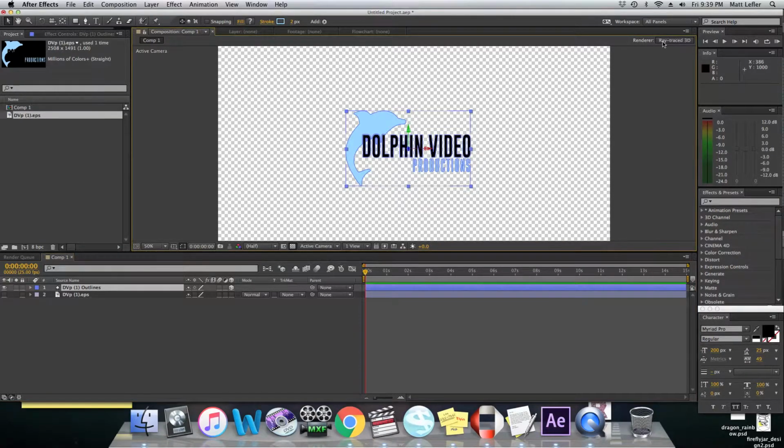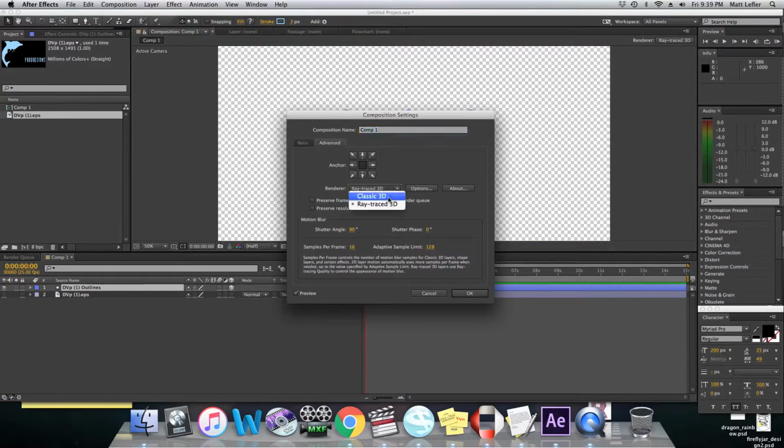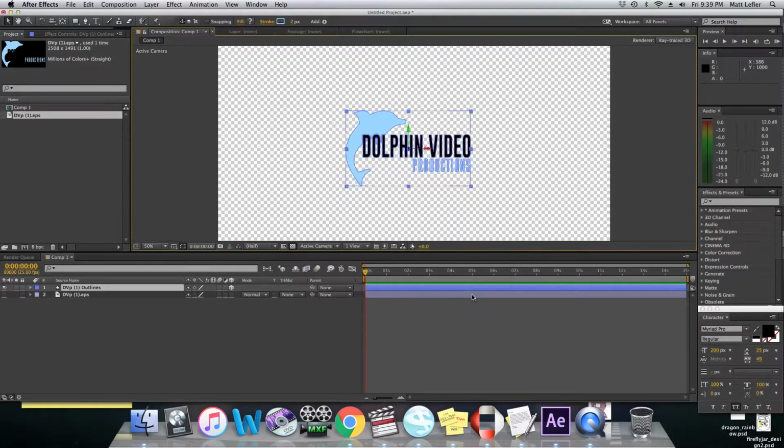Now what you're going to do is go up and click in this corner. Now mine says Ray Traced 3D. Now yours may not currently. Normally I think the standard is the classic 3D, but you're going to want to switch it to Ray Traced 3D if it isn't already. It's necessary for this to work.